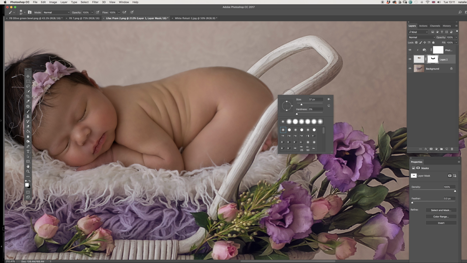Okay, so now we're going to use the white, and I'm probably going to use a harder brush, so click somewhere around there and just gently bring back. You just want to make sure that your image is precise. Okay, so hold on one second, a bit too much. There you go.